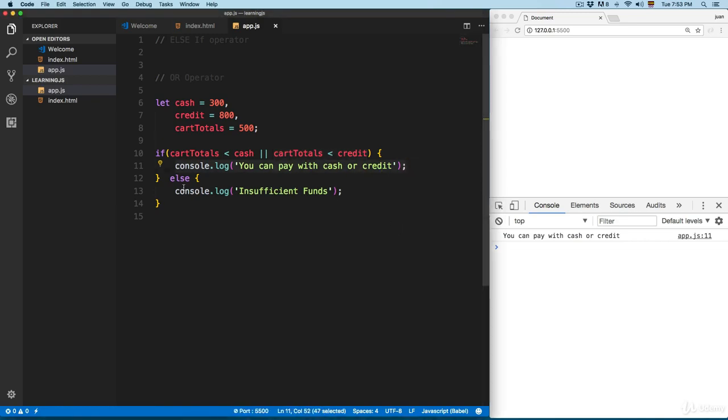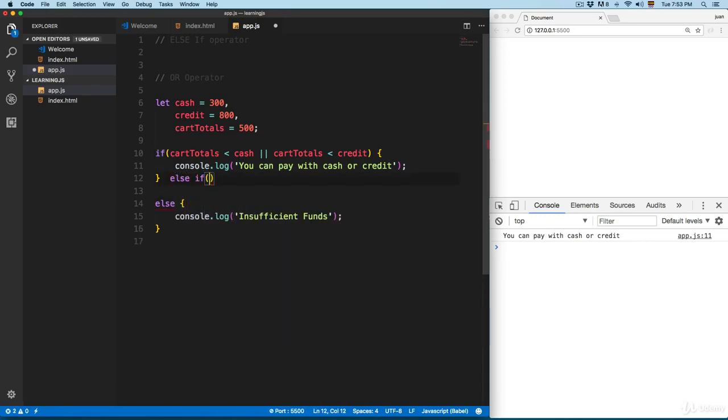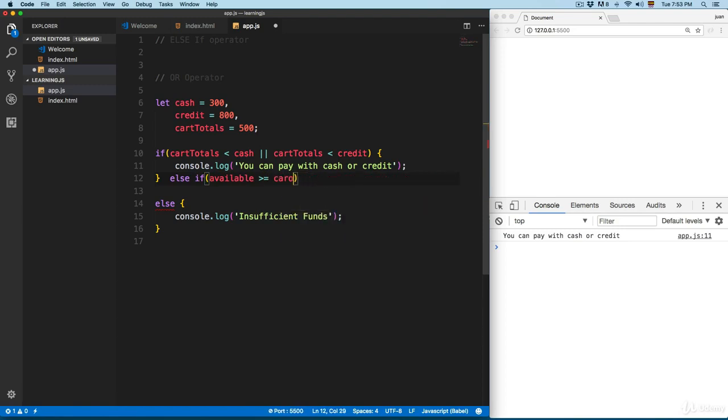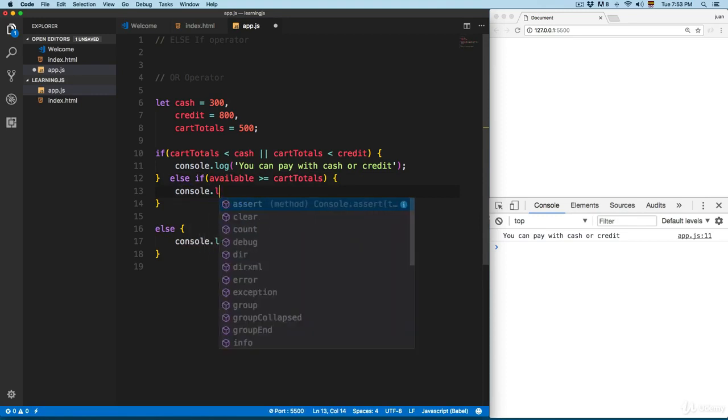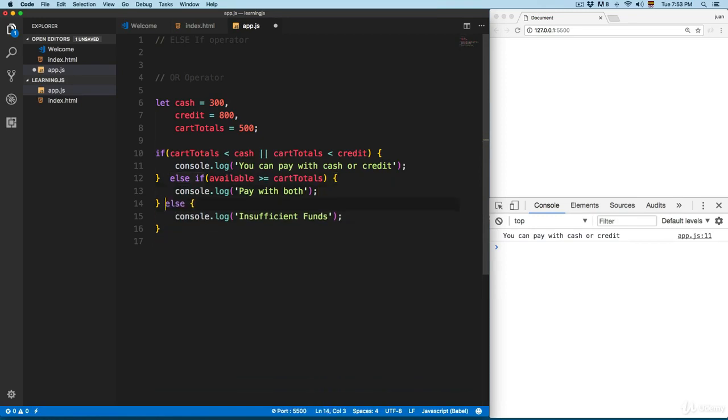So let's create a more advanced example. We're going to add an else if right here. Else if, and we're gonna create a new variable called available. If the available is greater than or equal to the card totals, then we're gonna add console.log pay with both. And in the case that it doesn't, we don't have the funds, it's going to print insufficient funds.